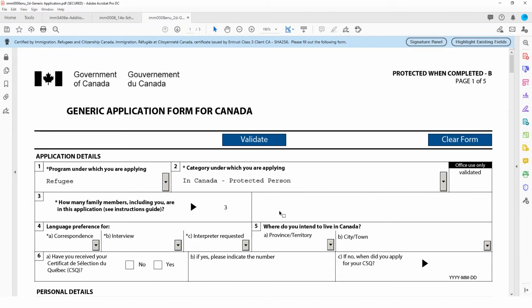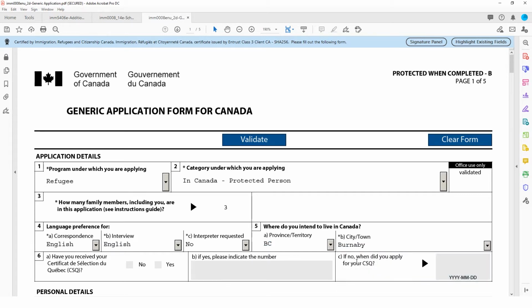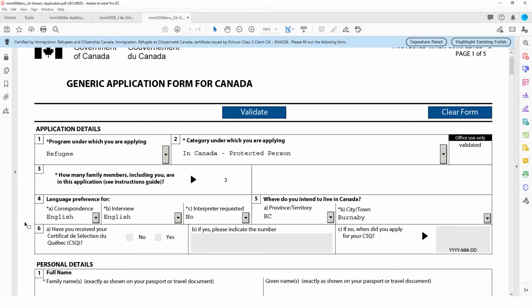For Section 4, select your language preferences for correspondence and for your interview. If you plan to bring an interpreter for your interview, select Yes from the drop-down menu. Select the province and city in Canada where you intend to live. This video guide is for applicants intending to live in British Columbia, so select BC and enter your city or town. Section 6 is only for applicants intending to live in Quebec.